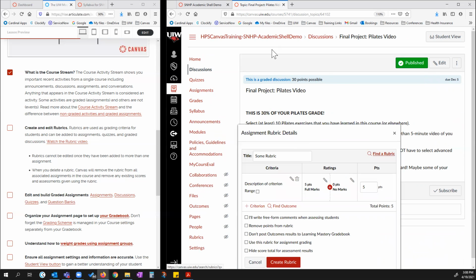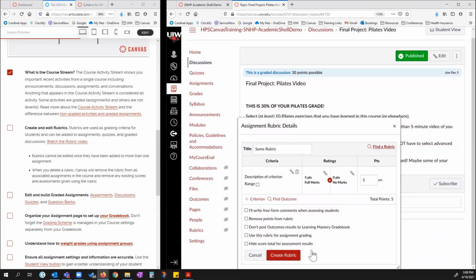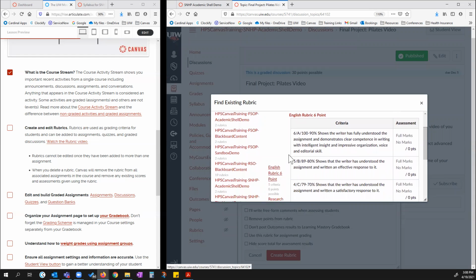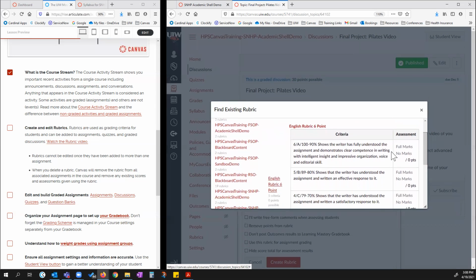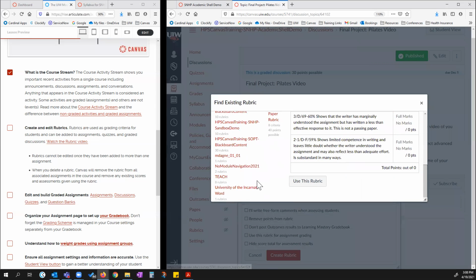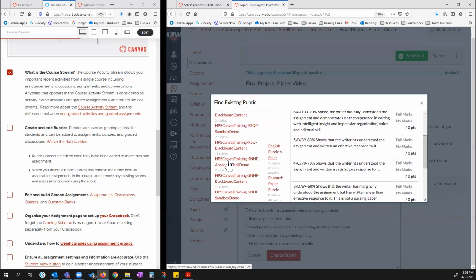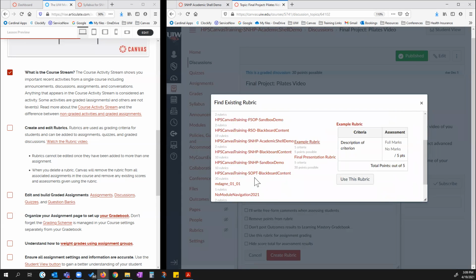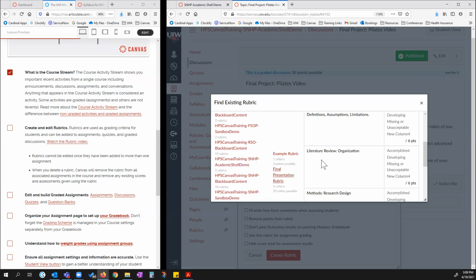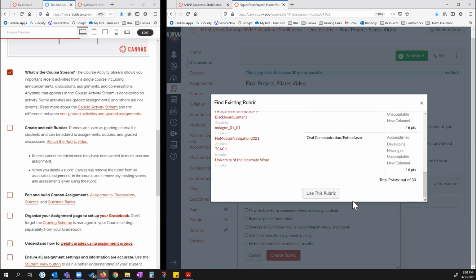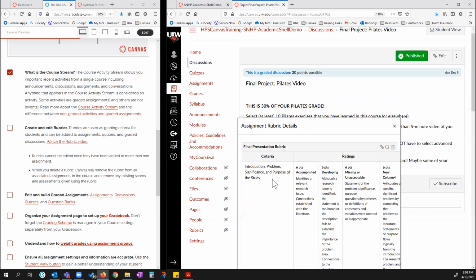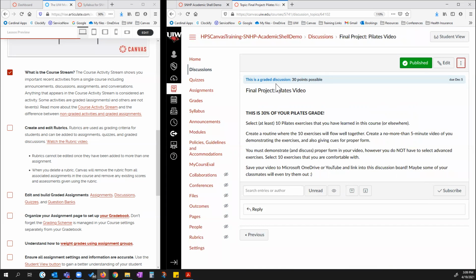Okay, so once you go into edit, like actually select this one, you'll get some more options. And then you can find a rubric from your area and go ahead and add it. So with this one, I'm going to come over here, and I'm just looking for the one that I want to choose in my course here, and it's going to be my final presentation. And I'm going to say use this rubric. And so now I've attached this rubric to this graded discussion.